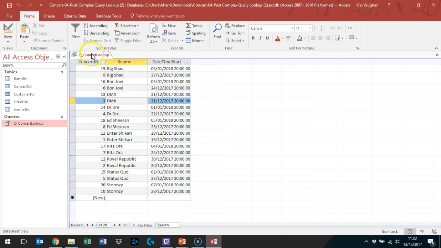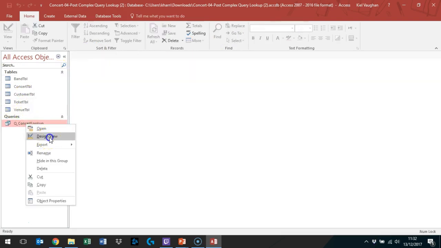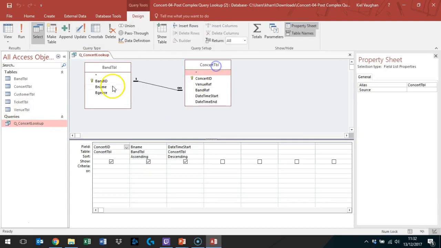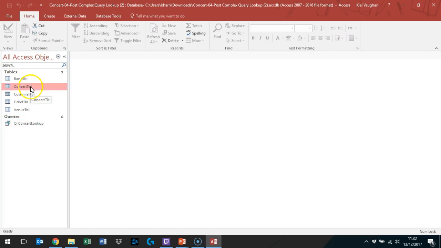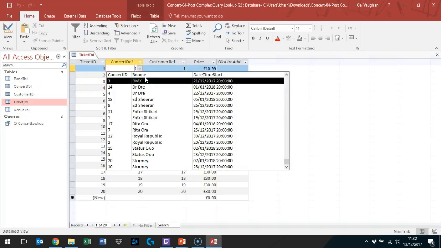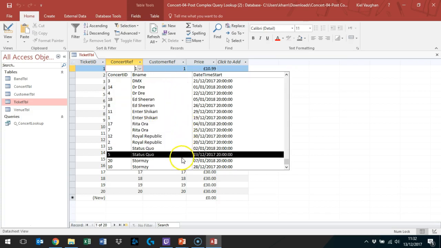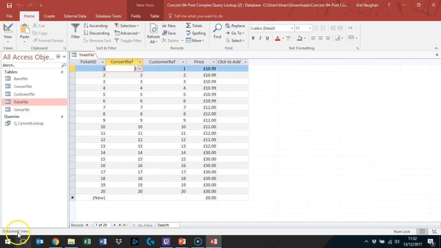Okay, so that's a preview of the query. Go into Design View if you wish. What you've got is 2 tables showing. You've got concert ID, band name, and date, time, start, ascending, descending. So close that down. No, we don't want to make any changes. And you can see the end output on the ticket table. If I click on concert ref, what I've got is a massive lookup, and it shows me meaningful information so the user can enter that in.